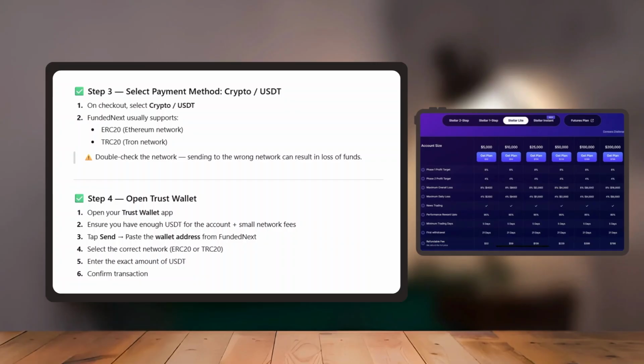Next, open your Trust Wallet app. Make sure you have enough USDT to cover the account costs plus any small network fees. Then, tap Send and paste the wallet address provided by Fundednext. Select the correct network, either ERC20 or TRC20, enter the exact amount of USDT and confirm the transaction.